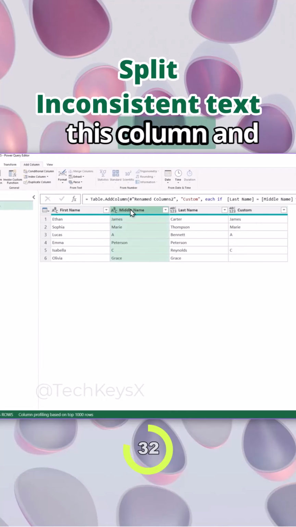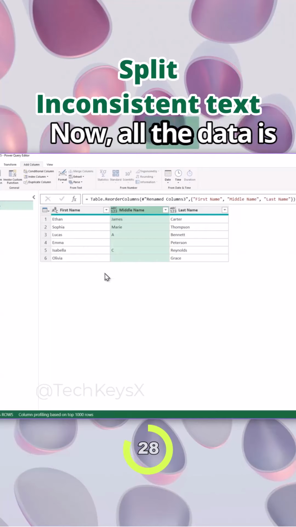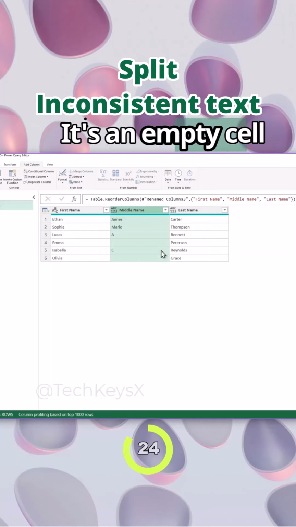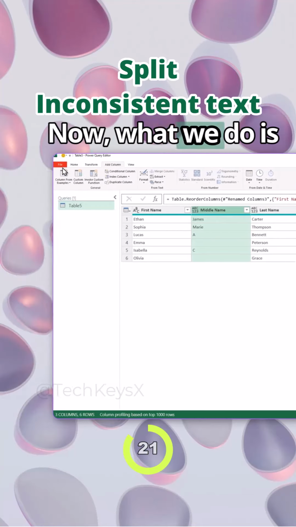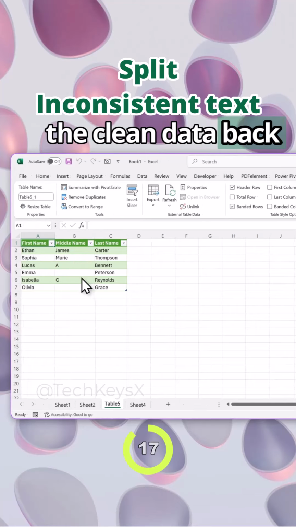Now, if we delete this column, rename this column as middle name and change its place to here, now all the data is sorted. So we have first name, middle name, and for the people who don't have a middle name, it's an empty cell, and we have last name as well. Now what we do is click on File and then Close and Load, and it will load the clean data back into your Excel.